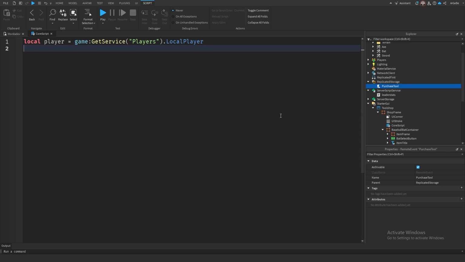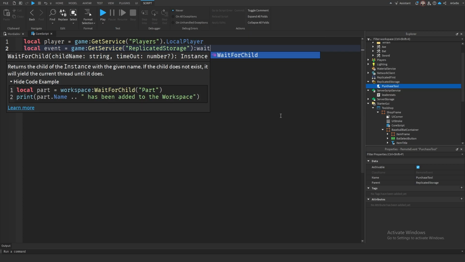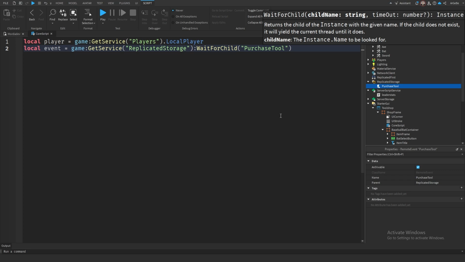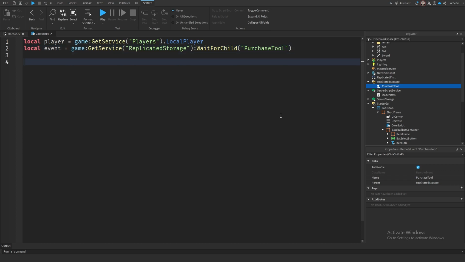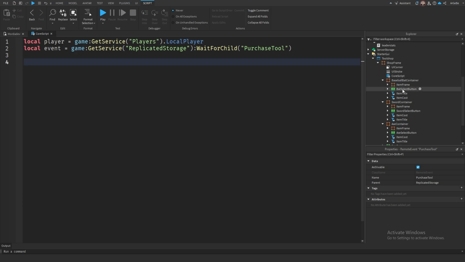So now we're going to specify in our script, we're going to say local event = game:GetService("ReplicatedStorage"):WaitForChild("PurchaseTool"). Okay, awesome. So now we actually need to get our GUI. We need to just sort of lay out all the principles, where are all our buttons and stuff. Now this is going to be different for you no matter what.